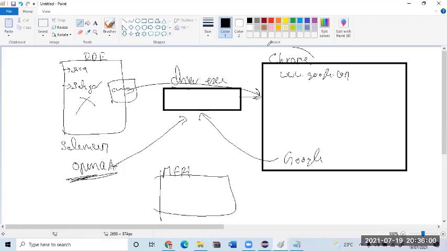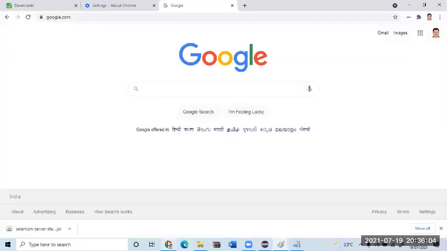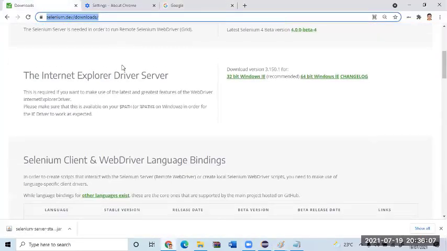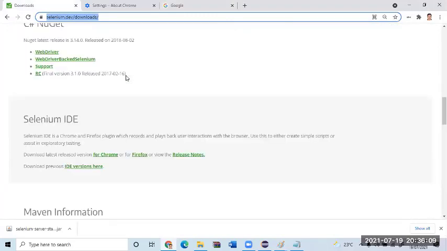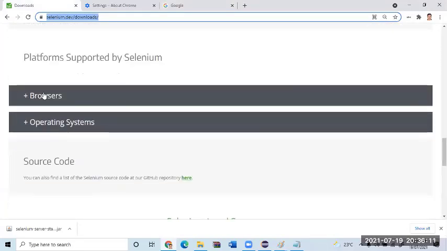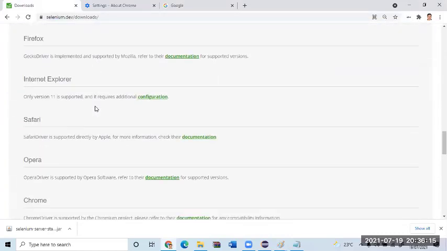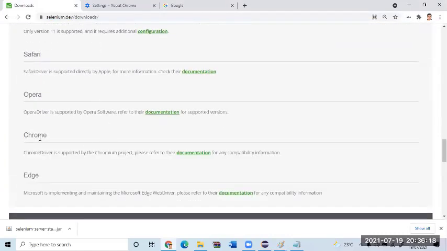In this case, which browser am I taking as an example? Chrome. So let us see how to do that. Let me go back to Selenium. If I scroll down a bit, I will share the URL. Can you see here we have an option called Browser? Let me click. Here there are so many options. You can see Chrome.